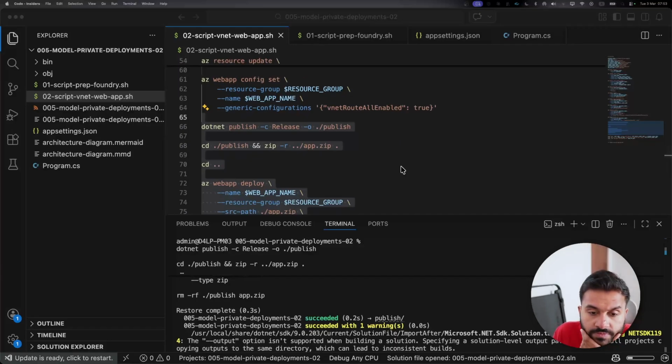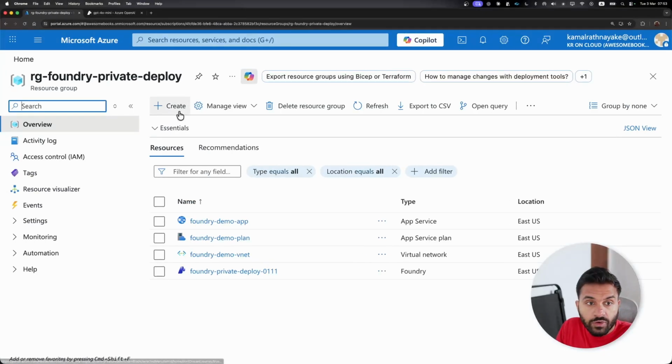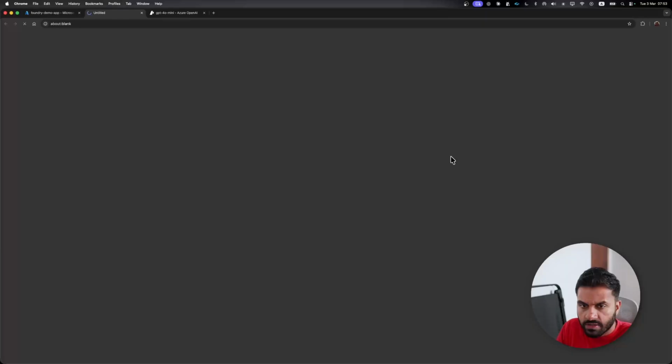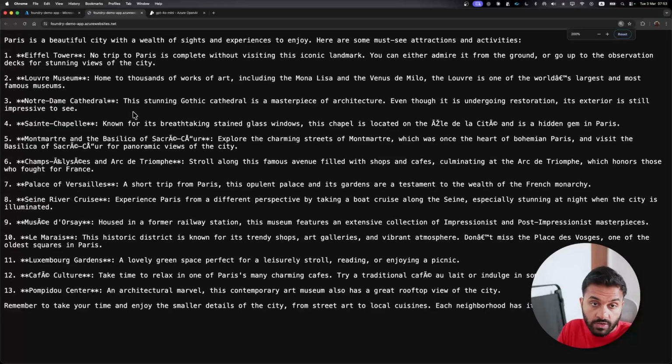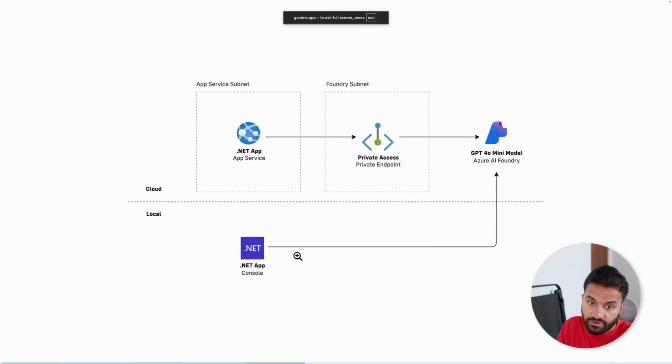So let's see. All right, as you can see, the second script is also now complete. Now if I go into the Azure portal, we have the app service here, and if I just click on this link, I should be able to see it's working just like it worked on my local environment. So basically what we have just done is we have deployed the same application to an app service, and now it's accessing Azure AI Foundry, but not privately, with the public endpoint.